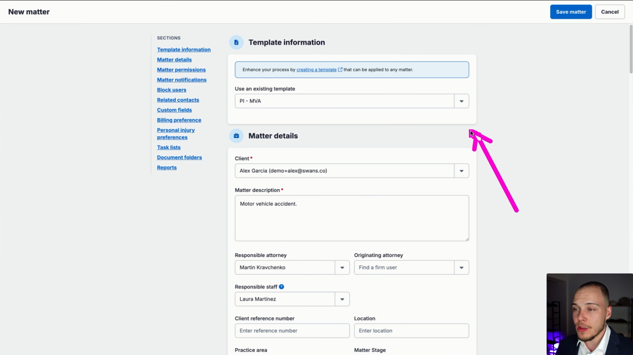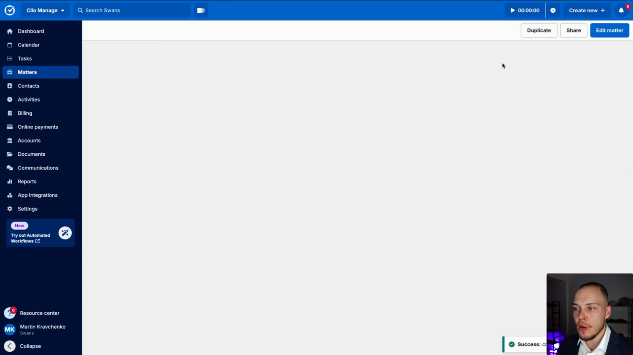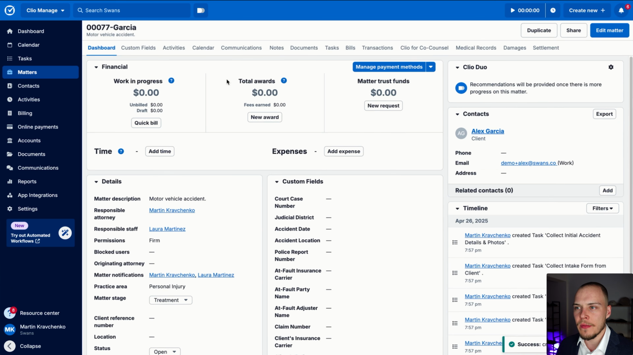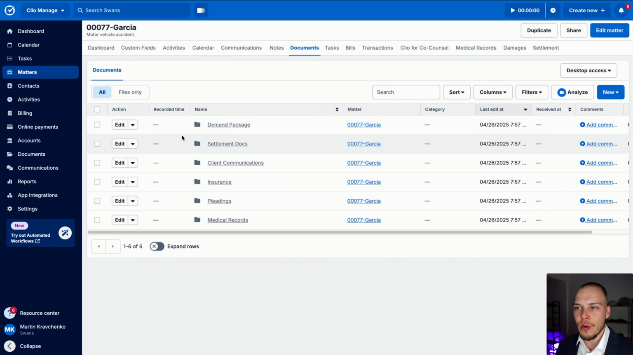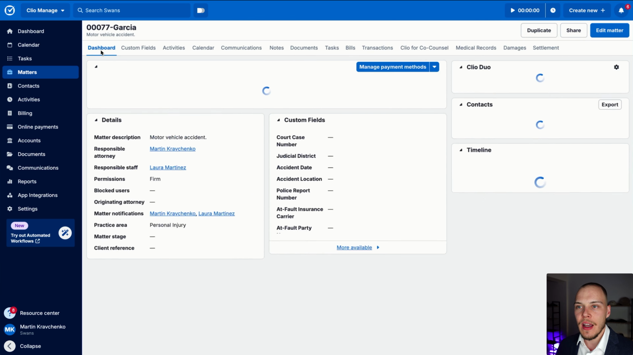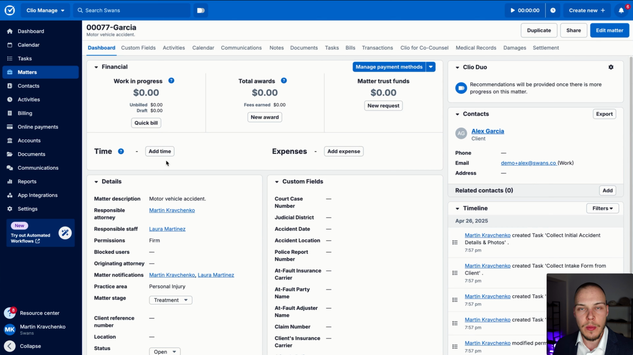Once we have filled out any of the missing details, such as the client contact and the responsible staff member, we can save the matter, and from the get-go, again, we have all of our custom fields set up. We have our folder structure standardized and automated inside of our documents, and we can hit the ground running much more quickly.